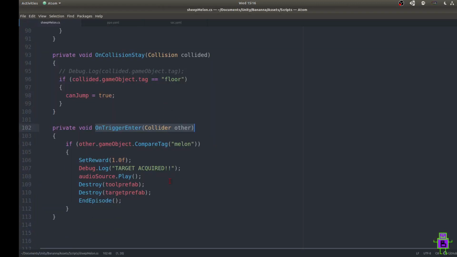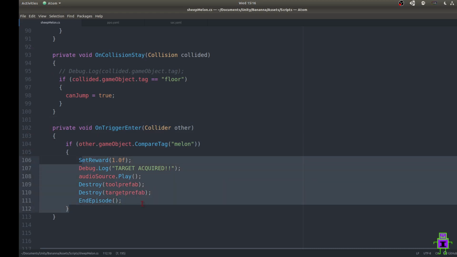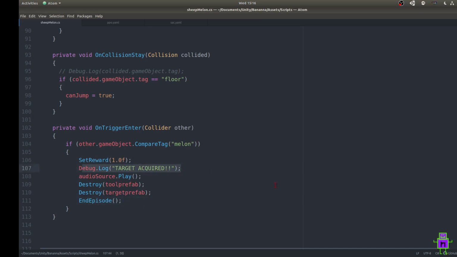And what we can do with that is we can say that the watermelon, which I've given the game tag melon, when our agent collides with anything that has the tag melon, it's going to trigger on trigger enter, it's going to trigger this set of instructions. So when that happens, we're going to set the reward to 1. I'm going to print in the console "target acquired" so I can kind of see what's going on.